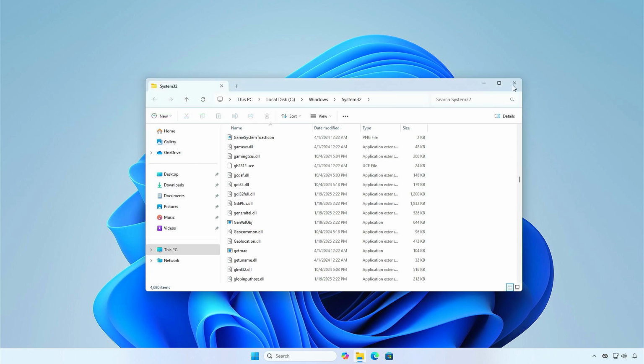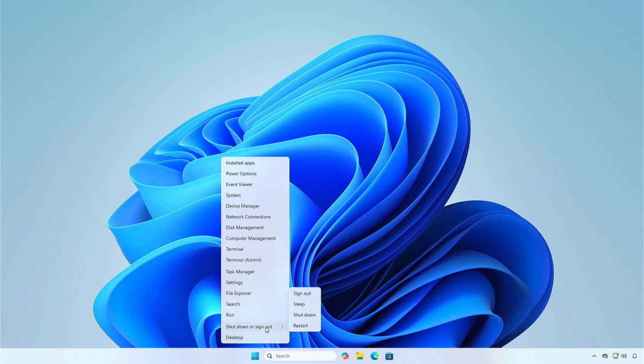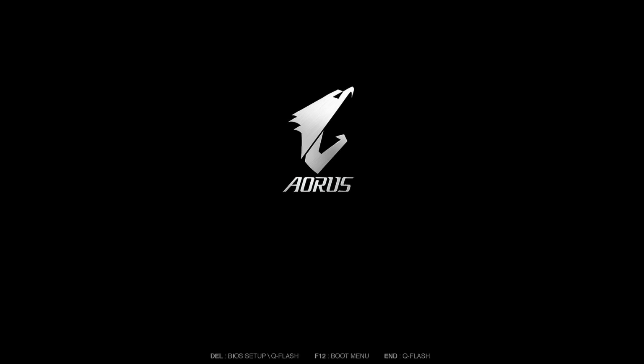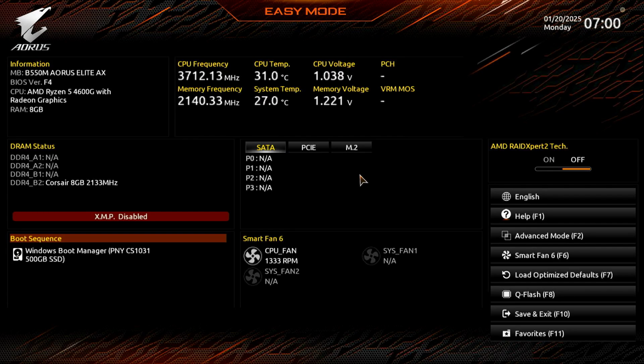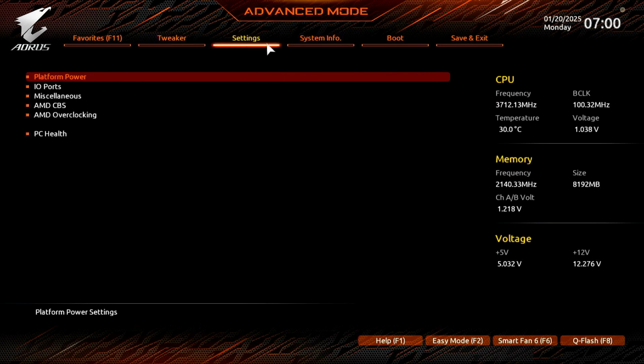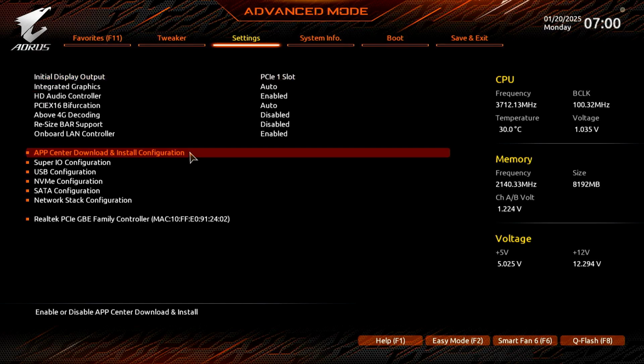Next, restart your computer and press the Delete key repeatedly to enter the BIOS setup page. Once in the BIOS, switch to Advanced Mode. Navigate to the Settings tab and select I/O ports. Find the App Center Download and Install option, then disable it.